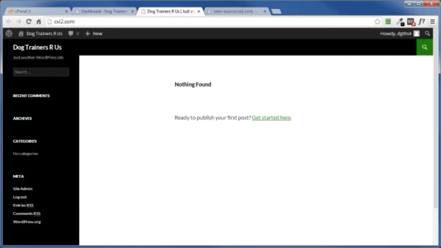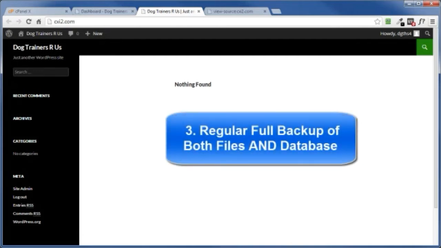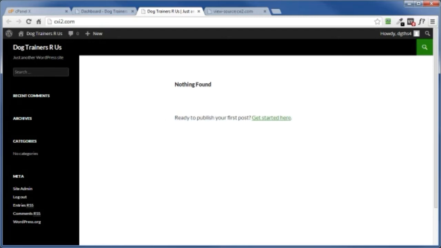So go ahead and give it a couple of days to let other people encounter those problems and get them fixed before you encounter those problems and have to deal with them. And it's really important to do a full backup of both your files and database on a regular basis. How regular? Well, it depends on how often you add content or how active your site is. If it's something that you add content to on, say, a weekly basis, then maybe a weekly backup of both files and database is fine.